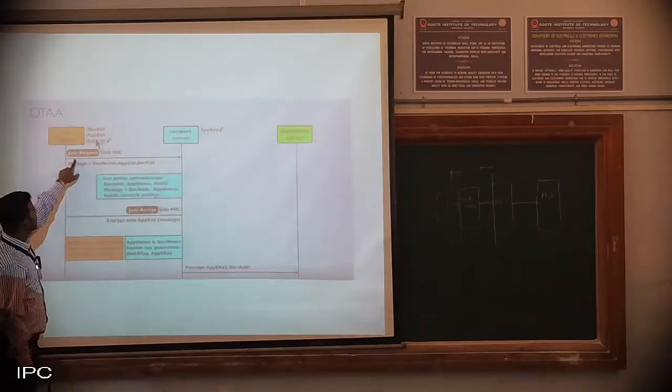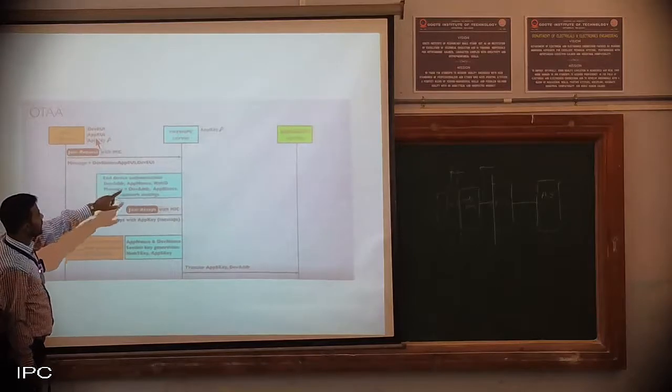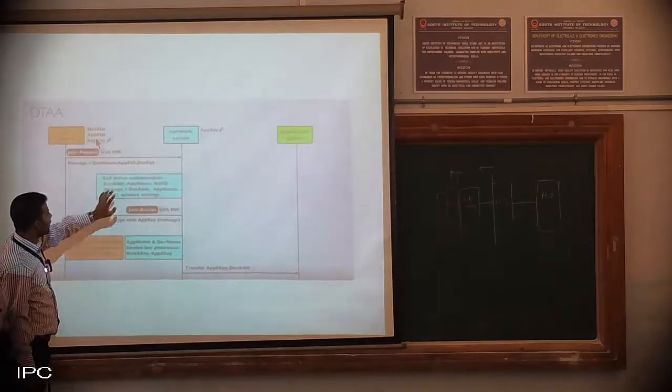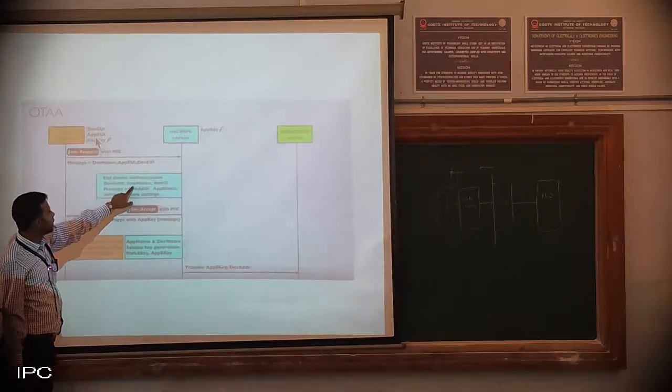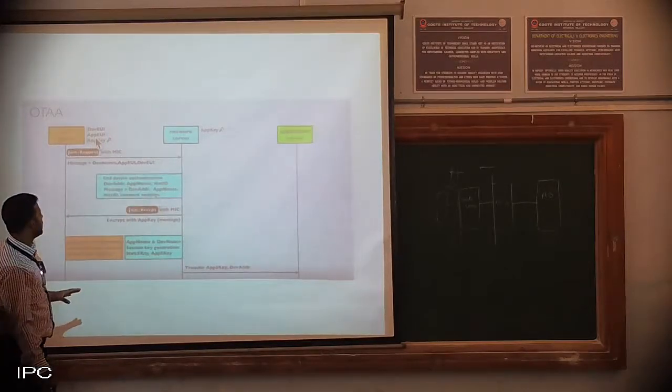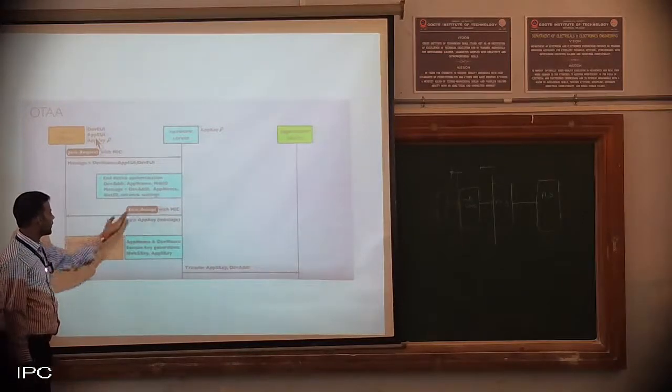Means first the join request will be sent from the end device to the network server, and this is the message format, and then the end device authentication will happen. In the authentication it will check for the device address, then the application nonce and net ID, then the message will be sent back, the join accept message will be sent back.